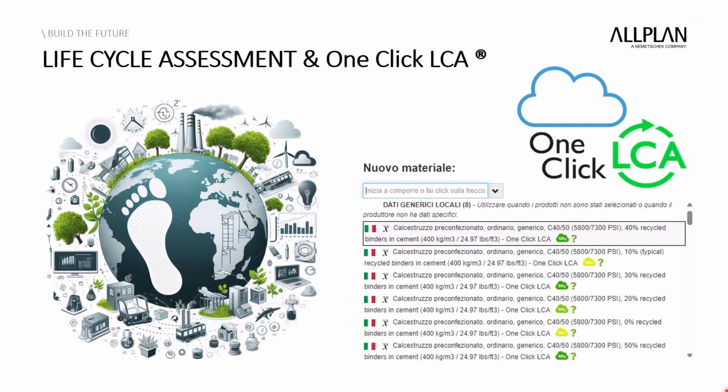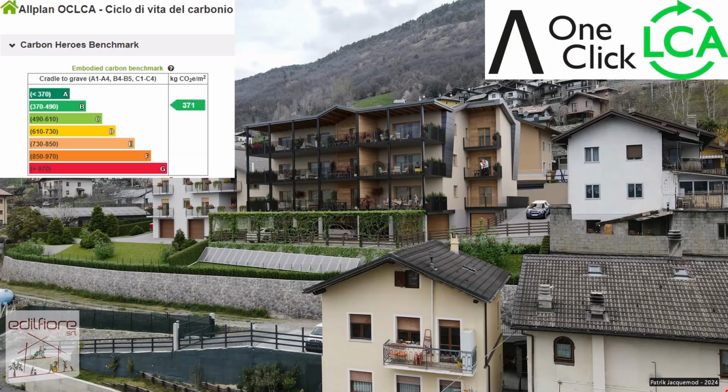Let me quickly remind you that Allplan also provides a direct interface with another solution, which is called One-Click LCA. This interface essentially allows me to map Allplan materials with this vast and comprehensive database in order to obtain benchmarks like the ones you see here at the top left of the screen. This process is designed to be straightforward, ensuring you have access to reliable data for your analysis and decision making.